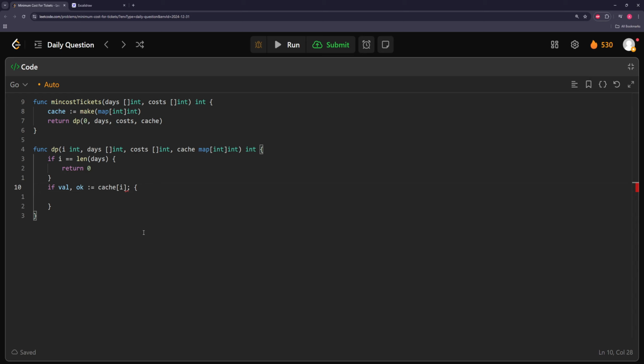And then we actually need to give the if condition. So basically, if OK is true, that means the value's in the cache. We just return val. So pretty common Go pattern.